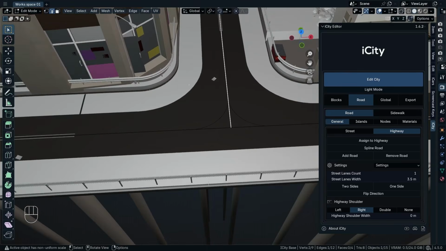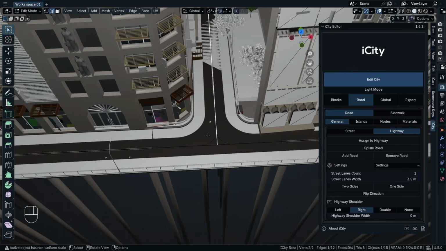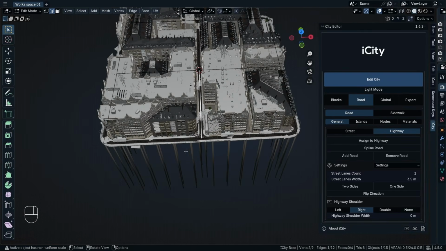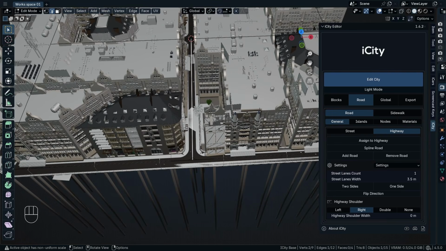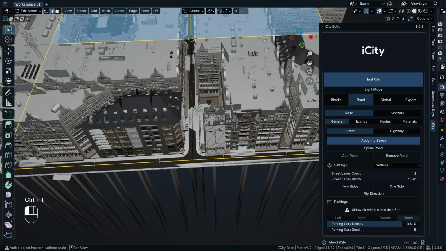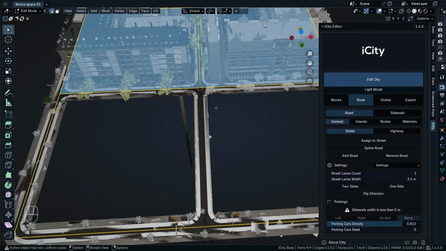You don't have a crosswalk. You have these barriers and a lot of different stuff. Maybe you're asking why the entire city road just changed. Just press Control I to invert the selection. Make sure you assign the street. And yeah, we can see the blocks disappeared.